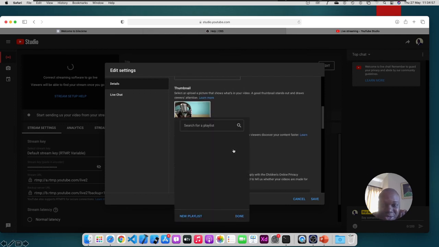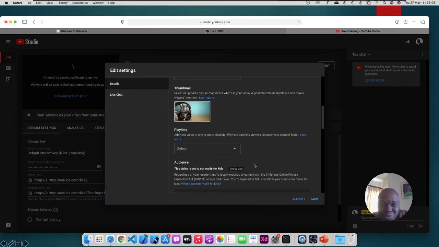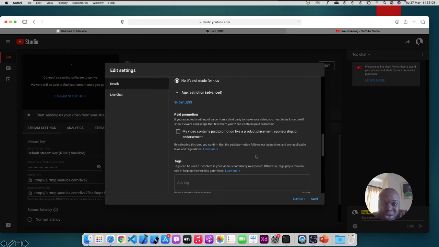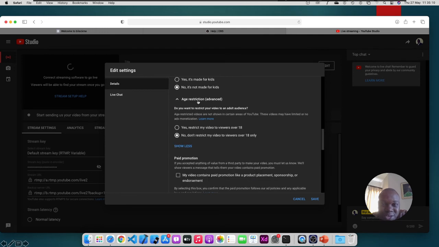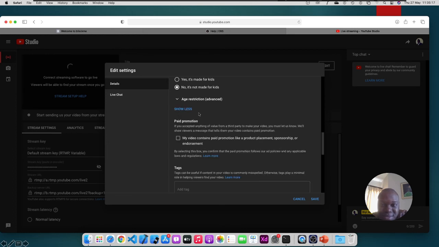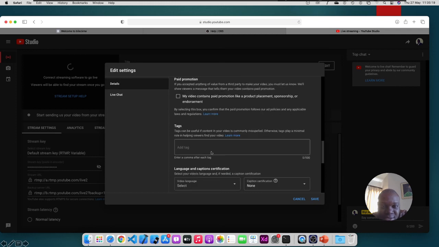And then you can also create playlists as well. There's a whole bunch of playlists showing up here, so you can just choose whichever one is appropriate, or create one for yourself. Age restrictions, you can just leave as default. And then you can set up a tag for it, and we're just going to say OBS Studio. Okay, and there we go.